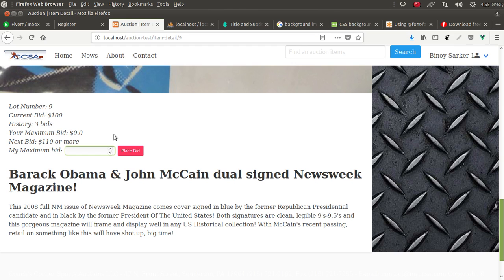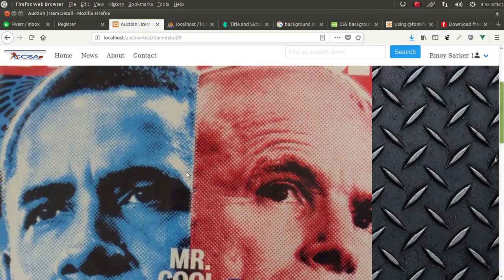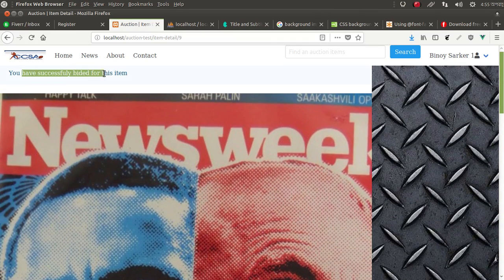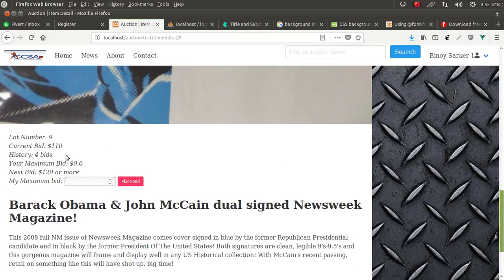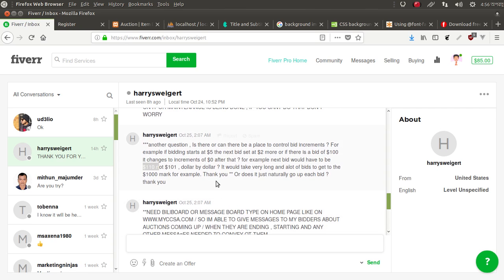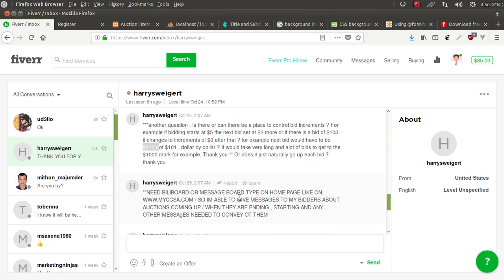See, if I try $110, it will do that, I think. See, you have successfully bid. So it is $110, now it is $120. The difference is $10. See, this way it will work. Okay, and I think this completes that part.